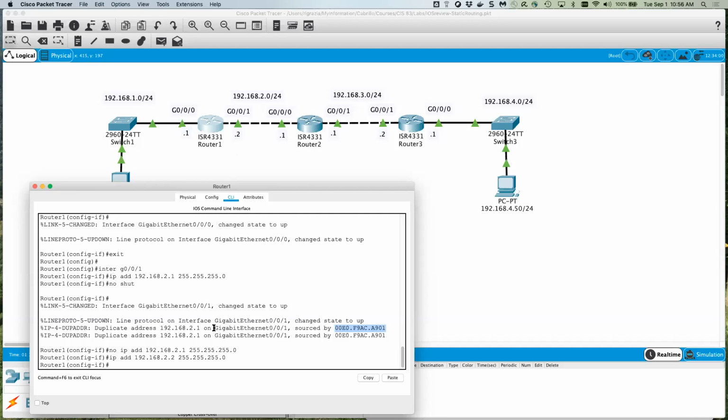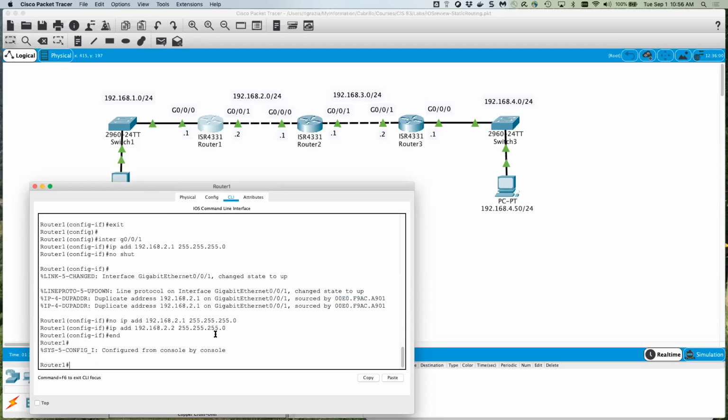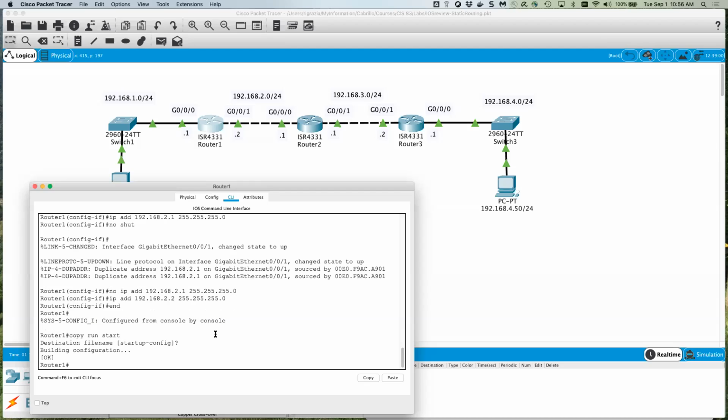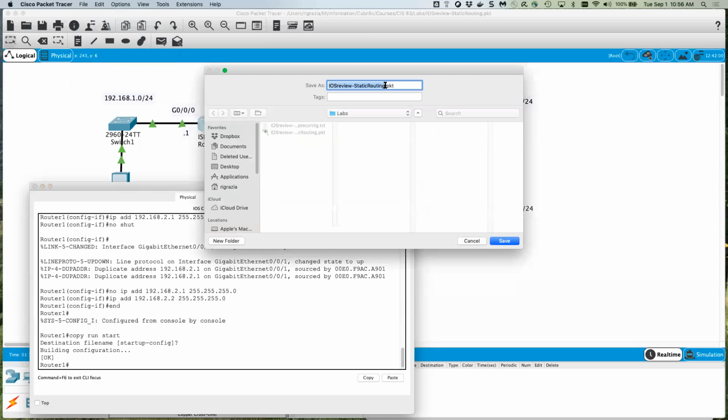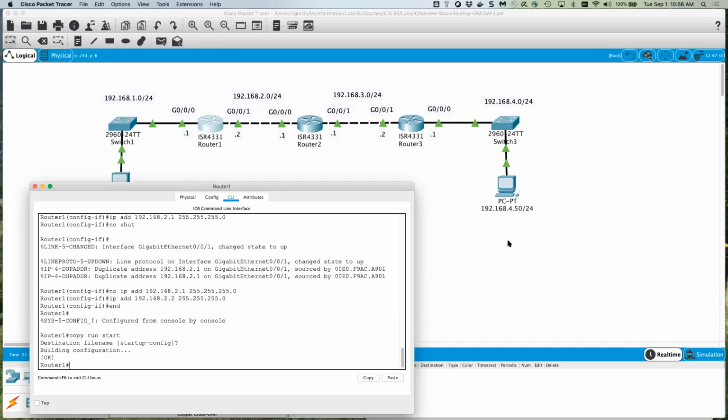Okay, so we have our router configured. I'm going to do end here, and I'm going to do copy run to start. And you know what's always a good idea? Save as you go. So I'm going to do file save as, and I'm going to put my last name on the end of this. There we go. Make sure I save it. Okay. All right, so we have router 1 going.